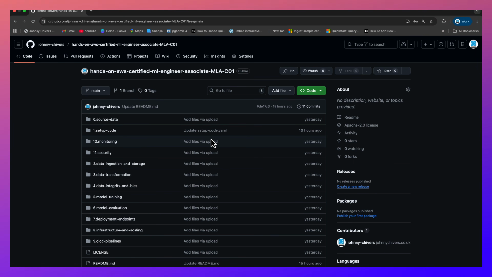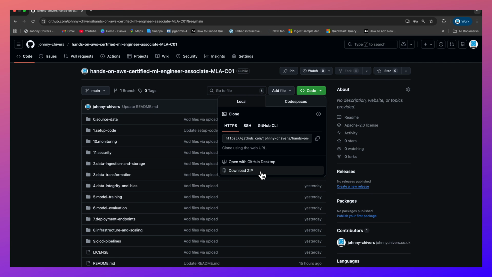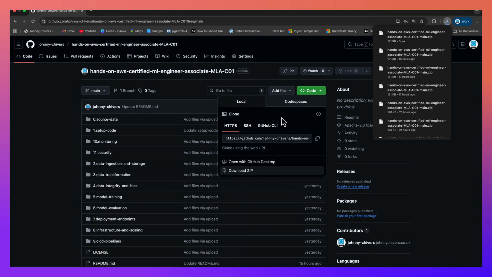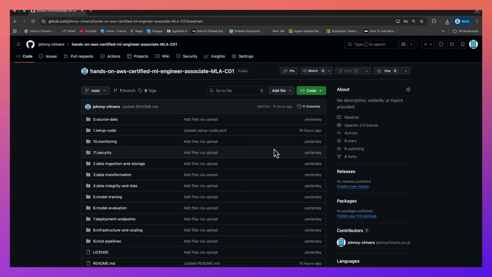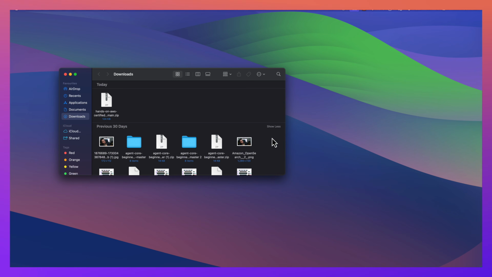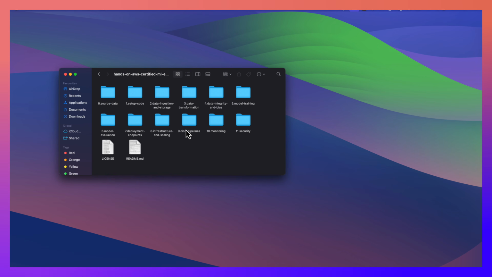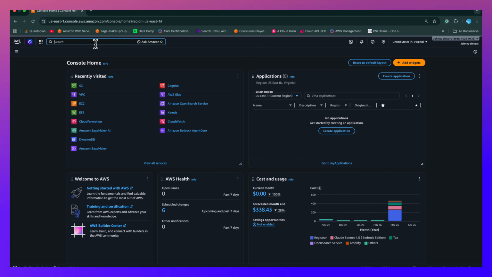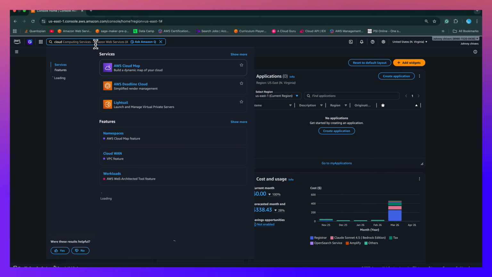I've put a link again in the description, and download the zip file because we will need a local copy as well as a remote copy. I'll just go to my download folder, I'll unzip that file, and I'll have the unzipped version sitting ready to go. Back on the AWS, we want to navigate to CloudFormation.